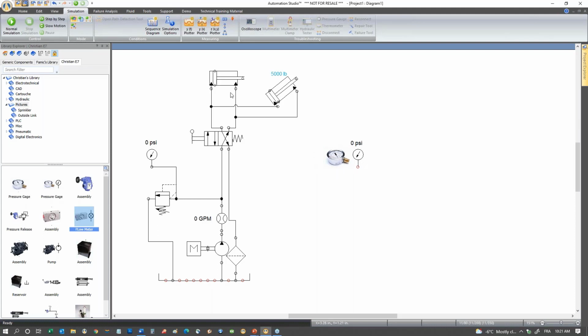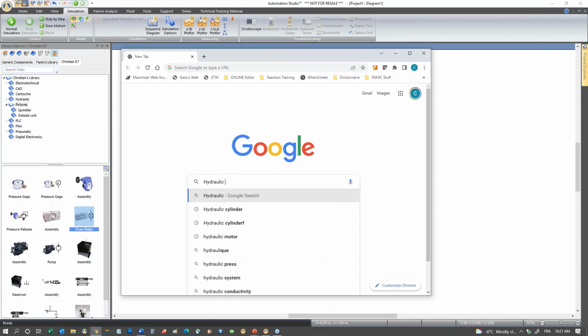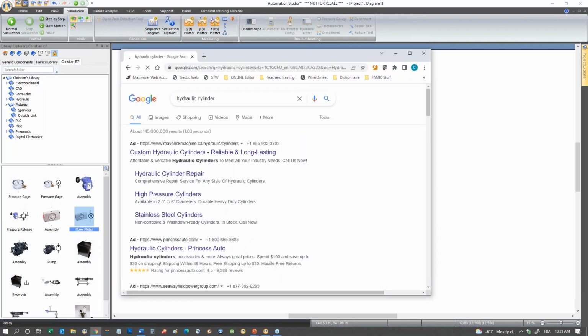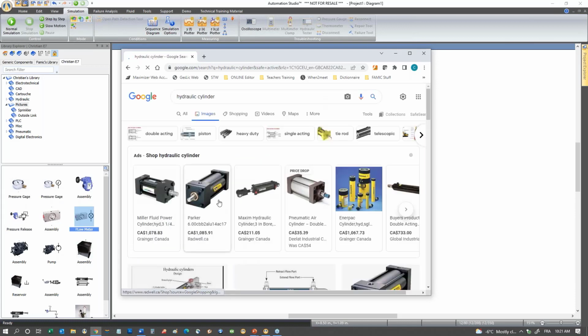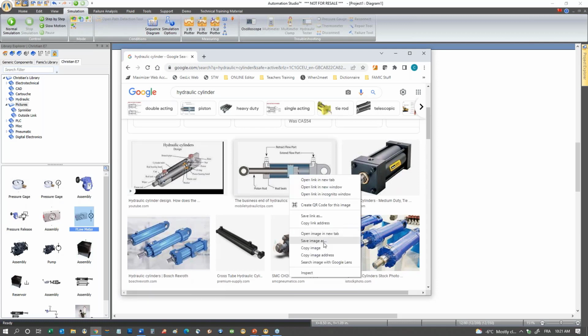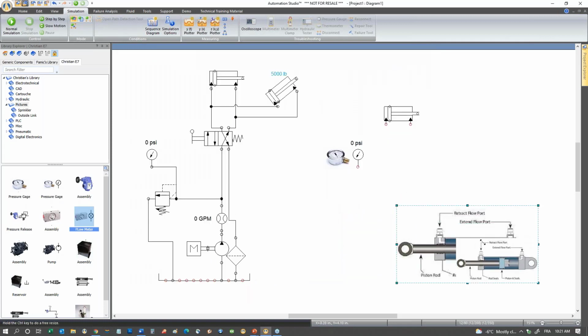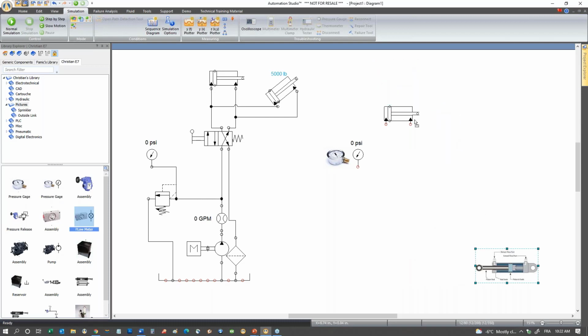If for example you want to take a cylinder like this here, and I want to add a picture over it, I can go here on Google, for example. I can search for hydraulic cylinder. There it is. I can go to images. Let's say that I really like this image. I want that to be over my component. I can right click on it, copy image, go in Automation Studio, just paste it, and shrink it to the size that you want.